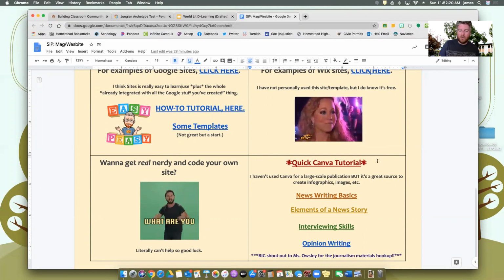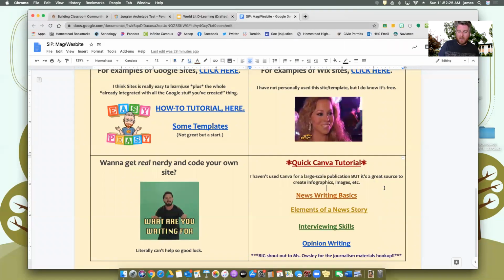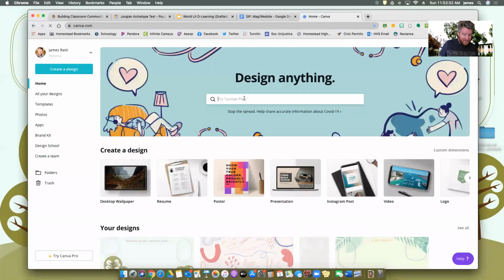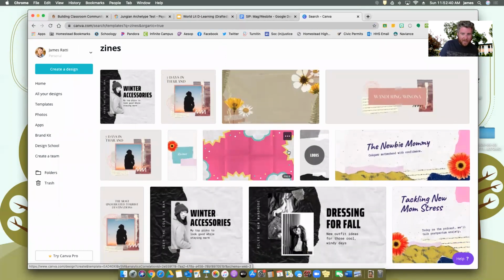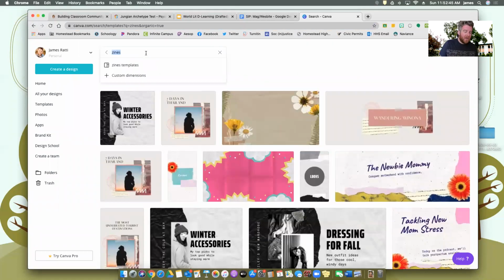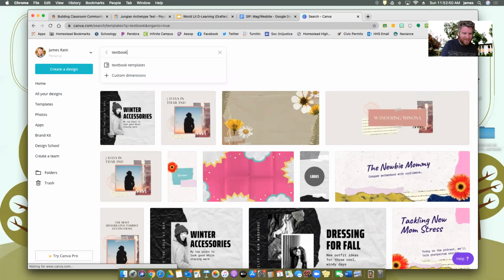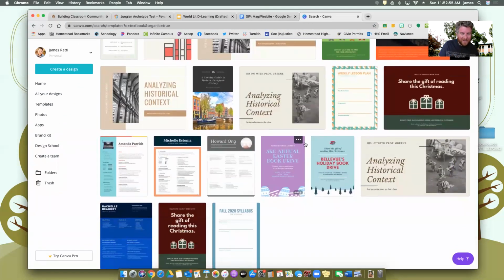And then a bunch of tools over here for you. This is just a quick Canva tutorial, just in case you don't remember Canva a lot. I went on it earlier and I even just put in zines, and look, a whole bunch of things popped up right here. And again, the cool thing is that you can have these kind of moving pieces in your website. If we even put in, oh, does textbook show up? Look at this, textbook templates. Okay, so we have other things that we can use here as well.